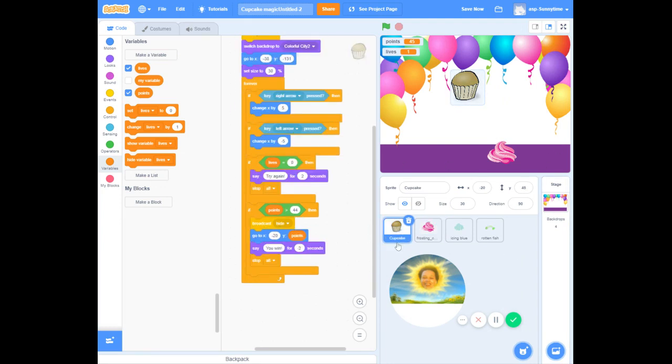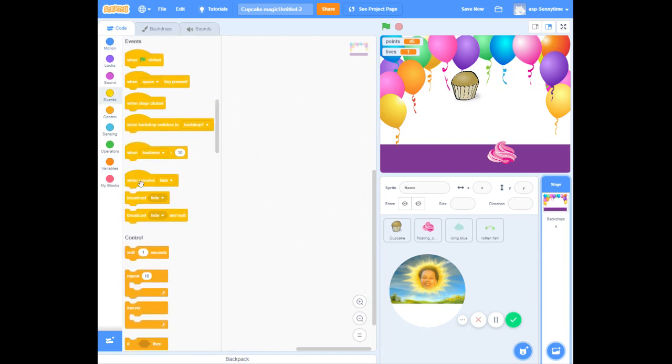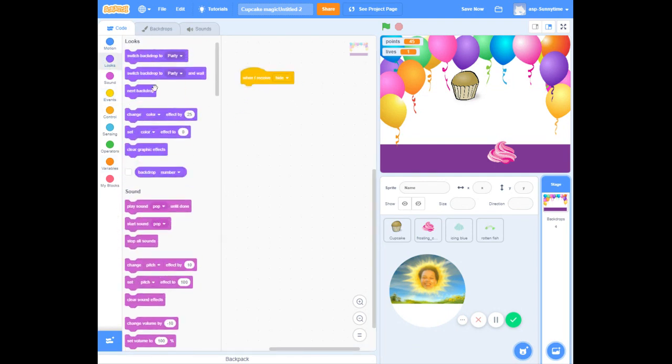And so our Cupcake gives the command or the broadcast to hide. So when we go to backdrops, we're going to insert events, and we're going to say when I receive hide, we're going to go to looks, and we're going to switch backdrop to party. All right.